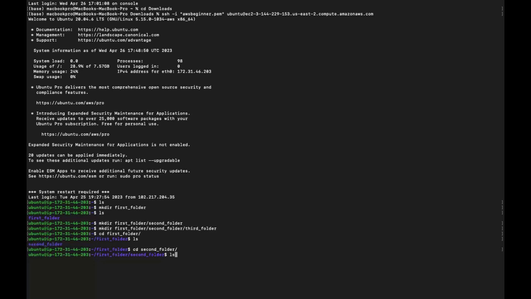If I ls as well, you would see I have a third folder. So let me also change directory into my third folder. You can see I'm in my third folder, right? What if I want to navigate back into the previous directory? I'm in the third folder. If I want to navigate into the second folder, I can easily do cd dash, and it takes me back into the second folder. If I need to navigate back into the first folder, I'll just do cd dash and it takes me back to the first folder.